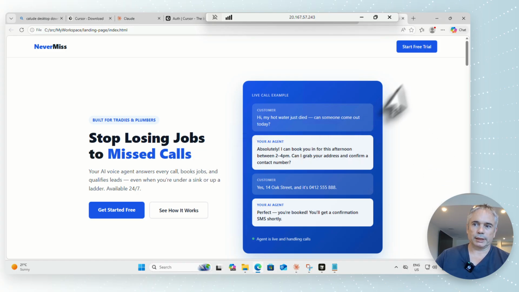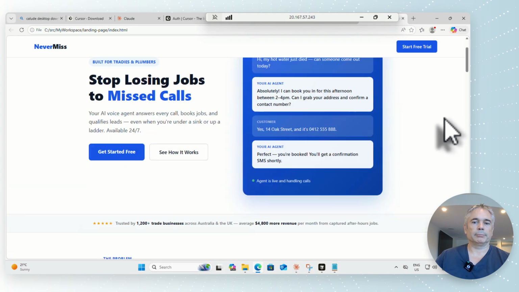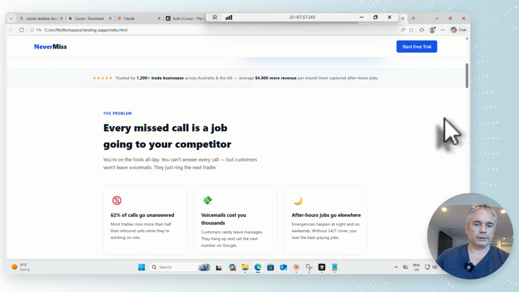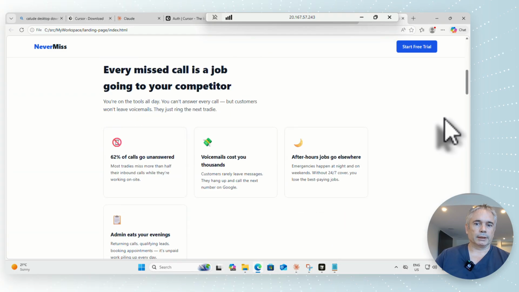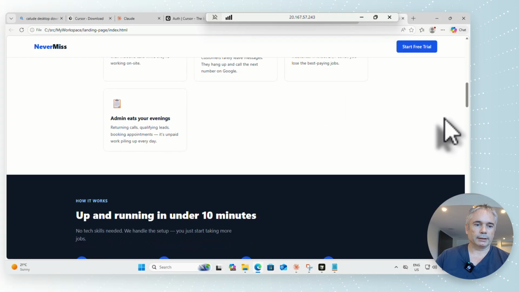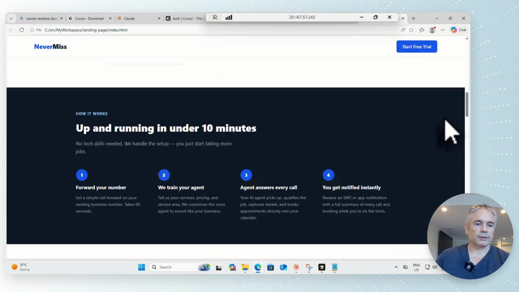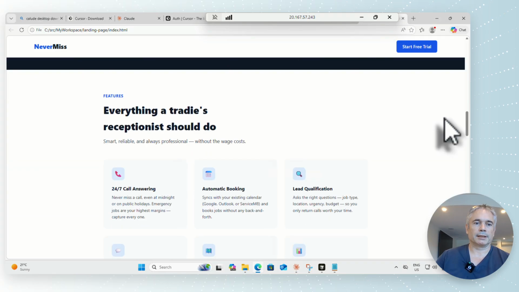You can see it's relatively basic, but I think it's done a pretty good job. It talks about losing jobs due to missed calls 24/7. These are some of the benefits that you should expect. And it's also saying, hey, this is a fairly seamless process. You can be up and running within 10 minutes.